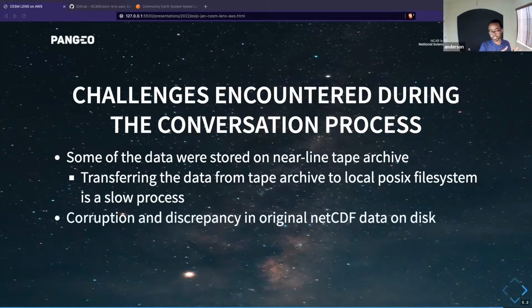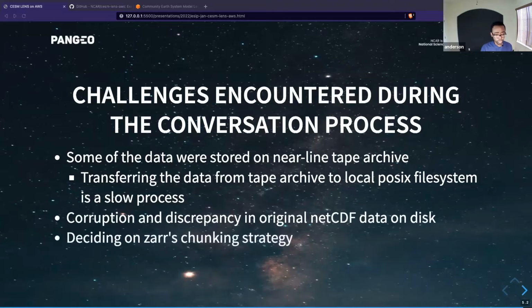We also found that there's some corruption and some discrepancies in the original NetCDF data. So we had to make some decision on what to do. Do we correct these issues, or do we just leave them as they are? That's one of the challenges. And also deciding on the chunking strategy.